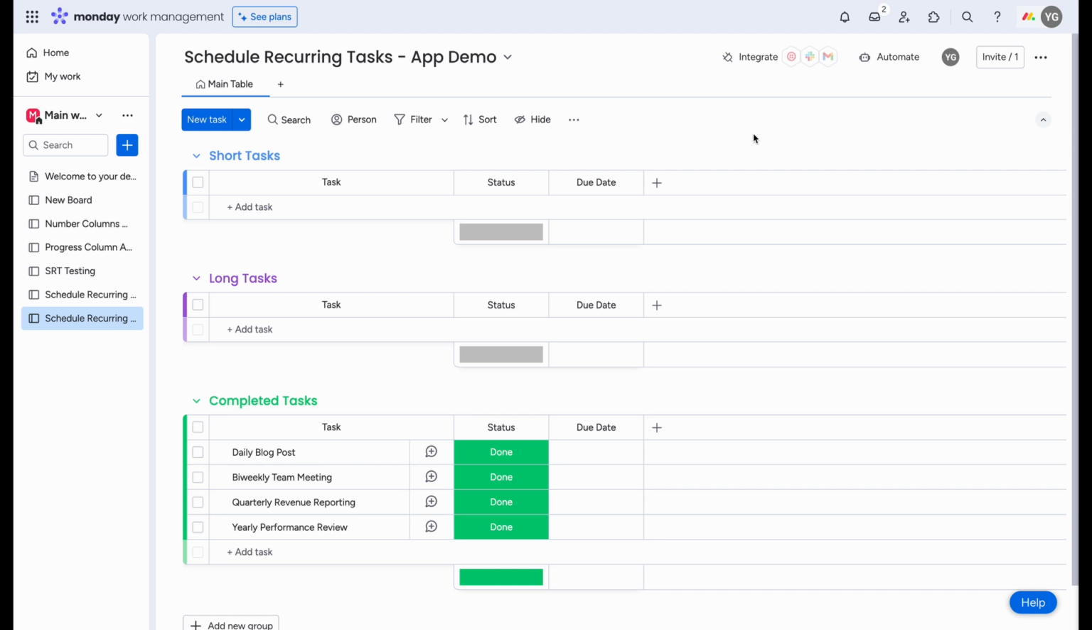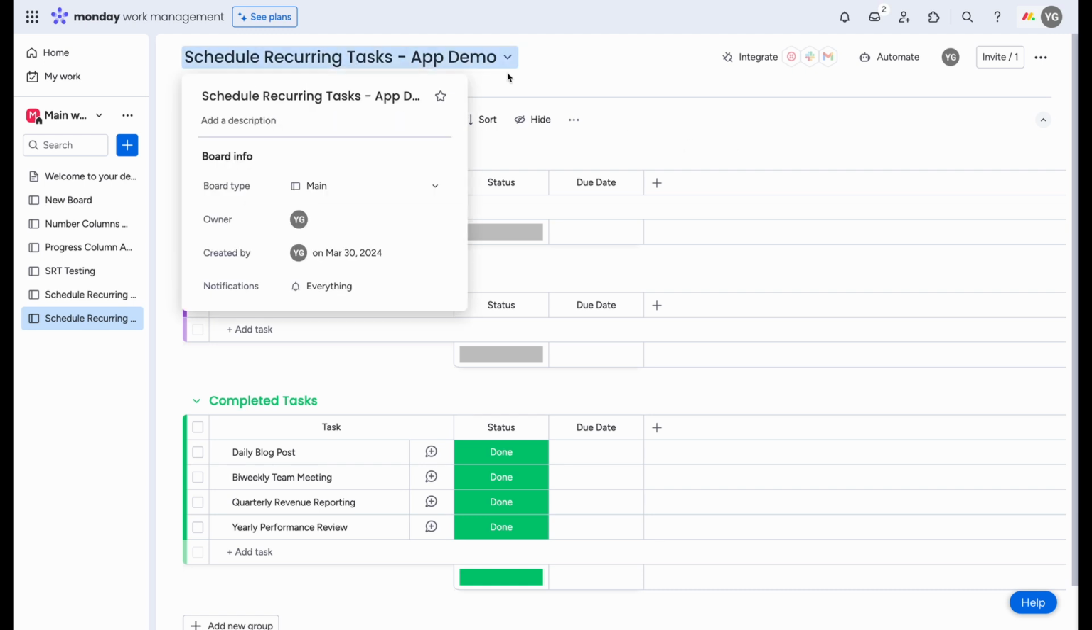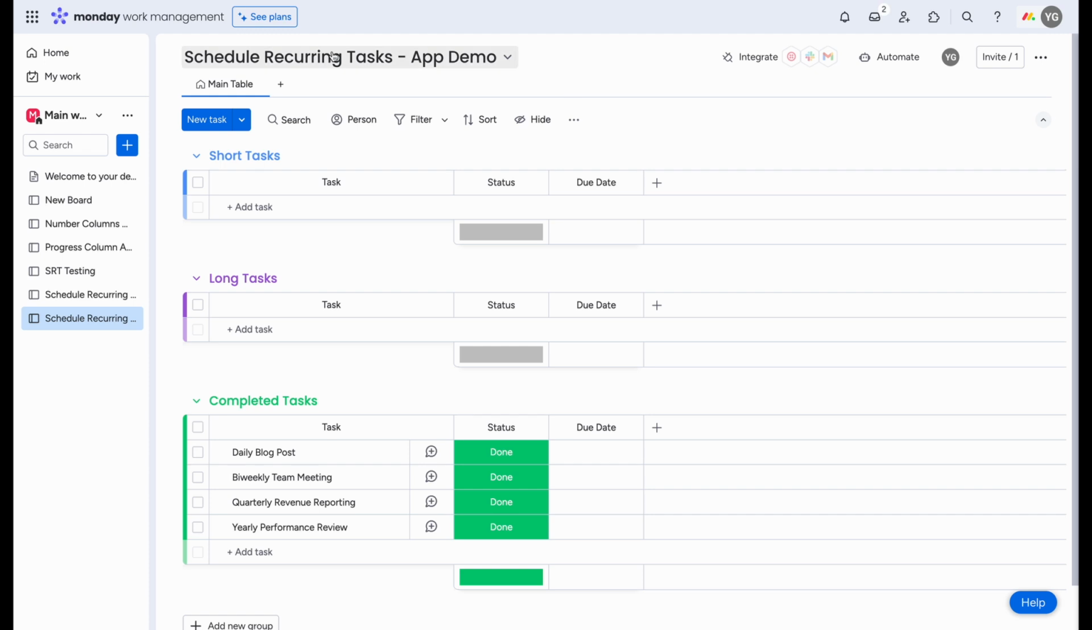In this video, I will be showing you how to use the app Schedule Recurring Tasks in your Monday boards. But before that, quick intro for the app.